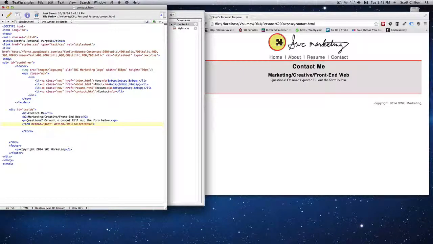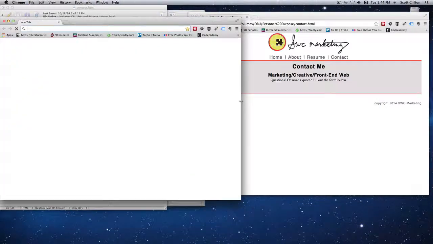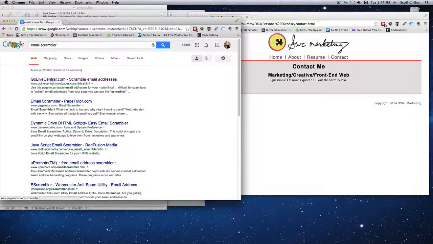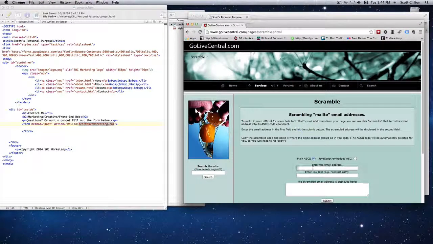at SWC Marketing, I can take that, and instead of giving them the exact email, one thing that you can do when you're posting something in your code is this: there are bots that are going around looking for susceptible emails that they can spam. So what you can do is go and Google email scramble or scrambler. I've already got mine highlighted because I do this fairly regularly. I'm going to go into Go Live Central, and I will put in the email address that I want to scramble, basically.